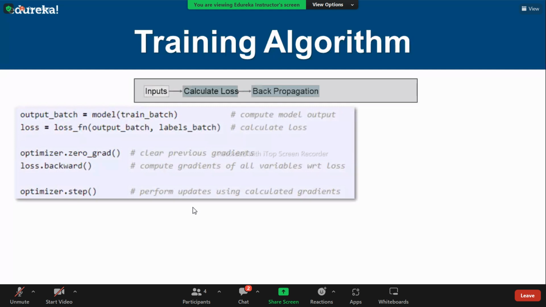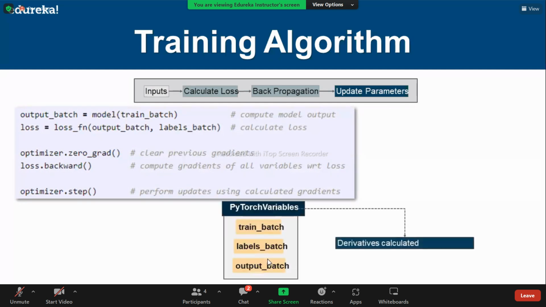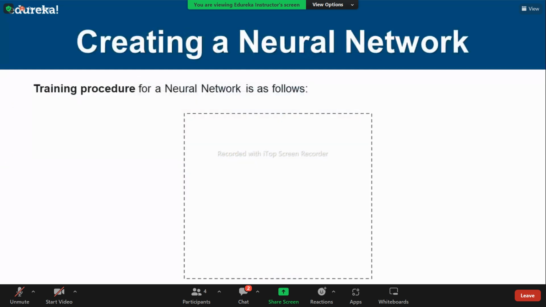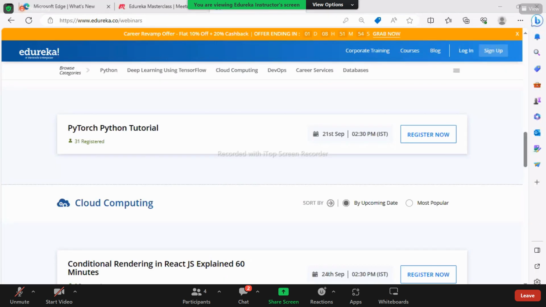So under PyTorch, we need to calculate the loss, do backpropagation, and then once we calculate the deviation between y and y hat, we can adjust our parameters. So we can modify our parameters so that we can do the hyperparameter tuning. So you have different variables: train the batch, label the batch, and get the corresponding output batch. Okay, these are the complete steps.